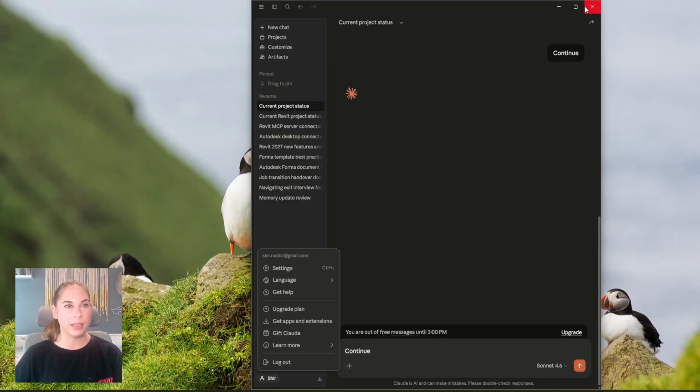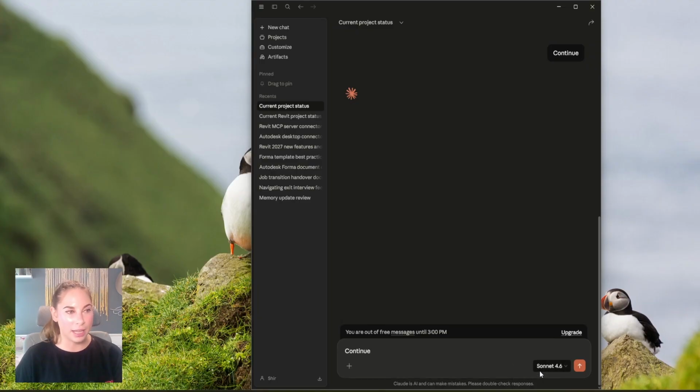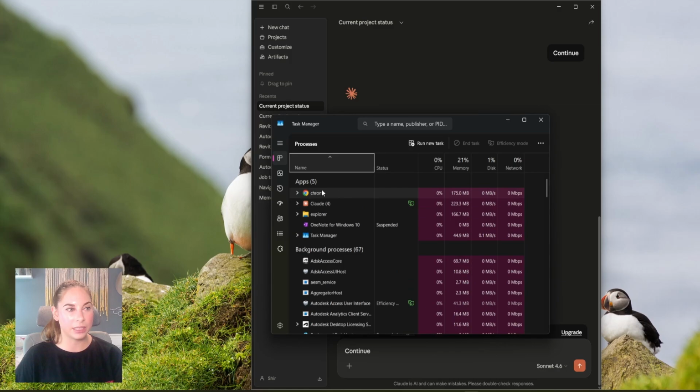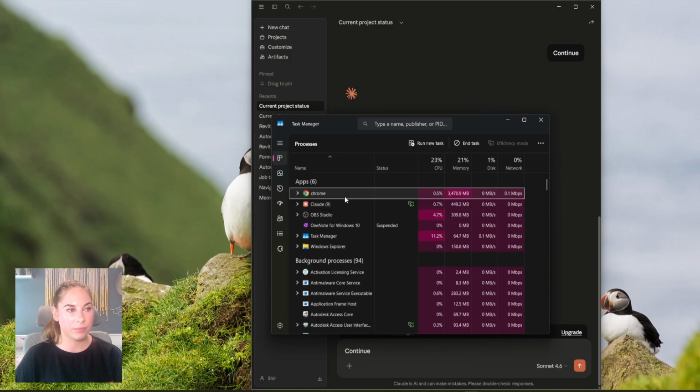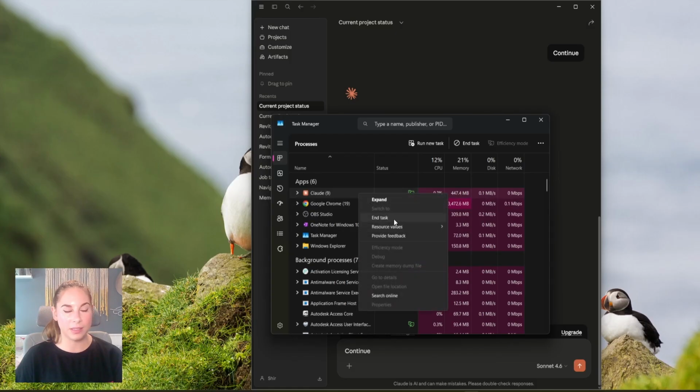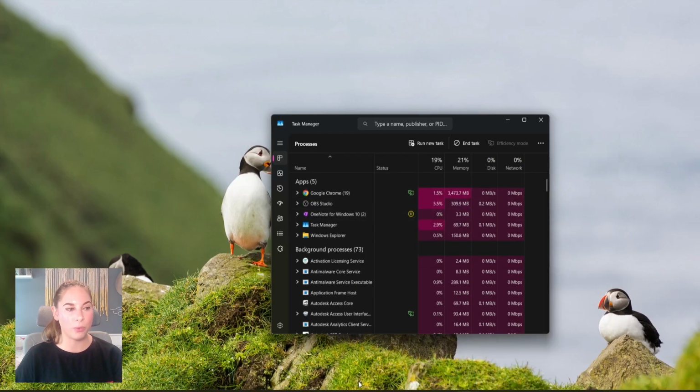Now, you might think that just pressing this X button to close Claude would restart it, but it doesn't. So what I do is come down to your task manager and end the task for Claude, and that will restart it. So then we're going to open up Claude again.